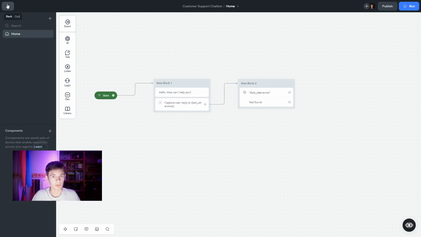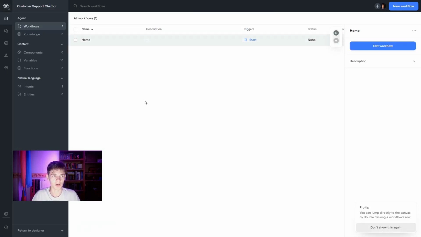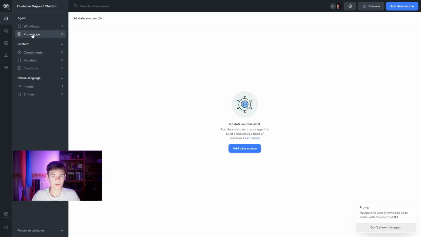So I'm gonna click here on back, and this takes us to our customer support chatbot hub. Here you can see this is what we just built. And then if we click on this tab, knowledge, we can add our knowledge base. At the moment there is none, so we can click on add data source. And here we have some options.